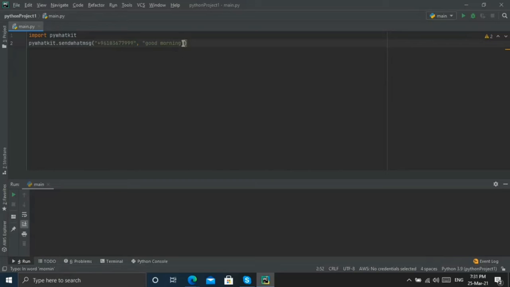Now we add the time. It's 19, let's say 4. After that, we can also add the wait time. The wait time is the time that WhatsApp Web will wait until the message is delivered. So we imported PyWhatkit, we entered PyWhatkit send WhatsApp message, entered the phone number, our message, the time, hours and minutes. After that, the wait time. Let's run our code.